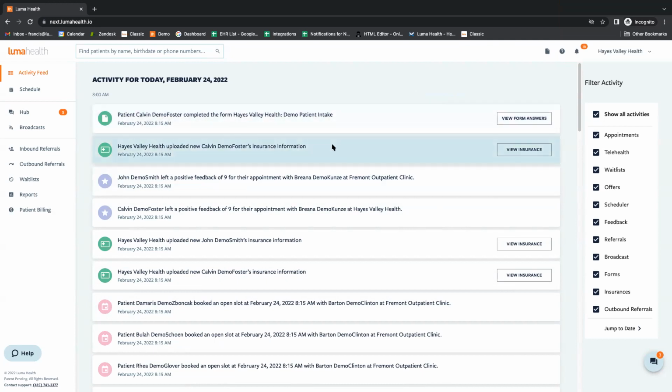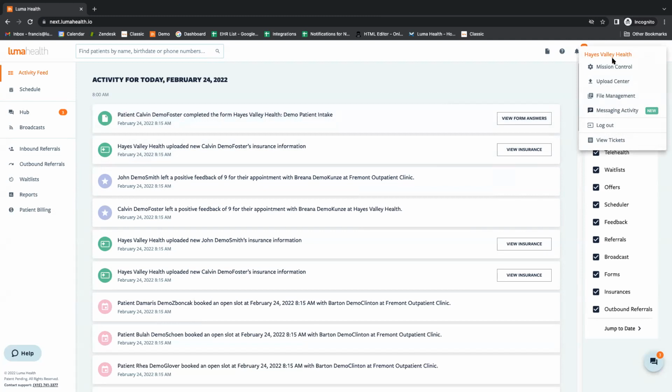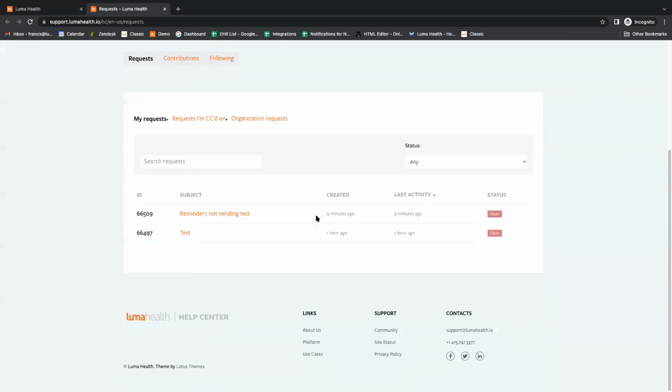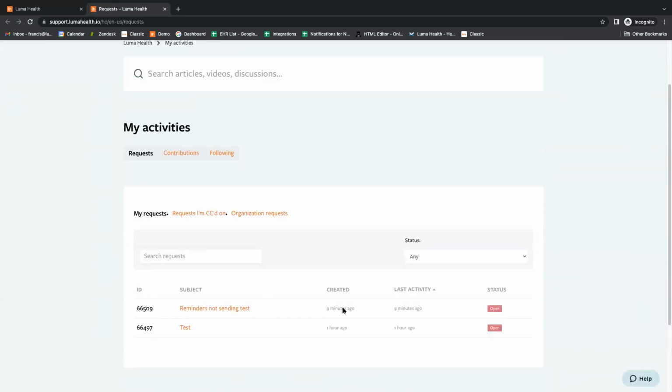So this will be your Luma dashboard right here. But if you click on the name, for example, Hayes Valley Health, you'll be able to click View Tickets. And then as you can see, your current tickets over here. So they're open with the status. These are the ones that you have submitted.